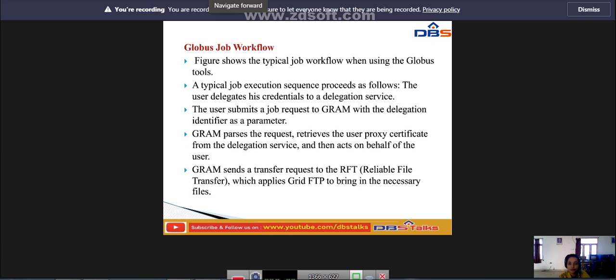Next, coming to the Globus job workflow. In this I have a diagram showing a typical job workflow when using the Globus tools. A typical job execution sequence proceeds as follows. The user delegates his credentials to the delegation service. The user submits a job request to GRAM, which we have seen just now.